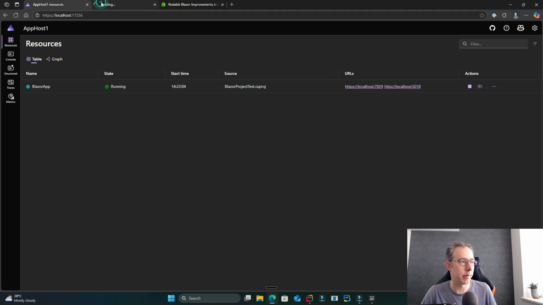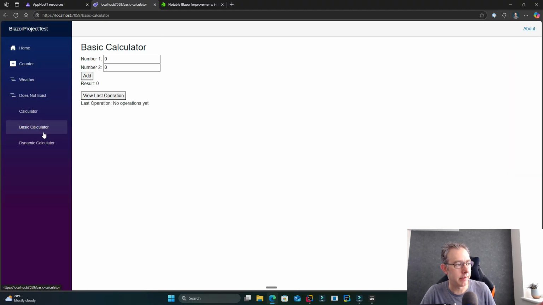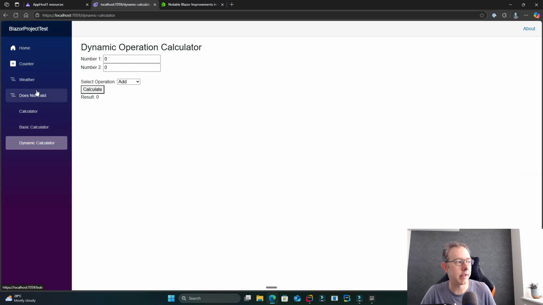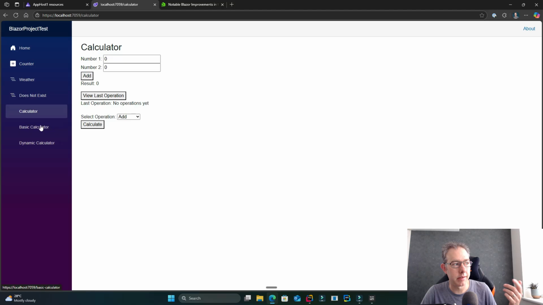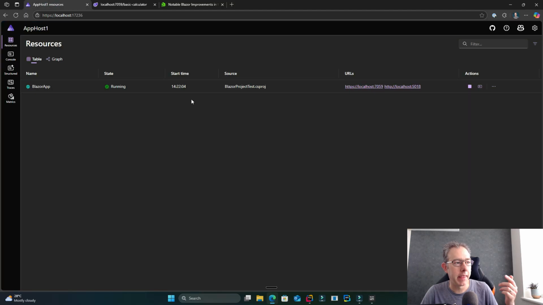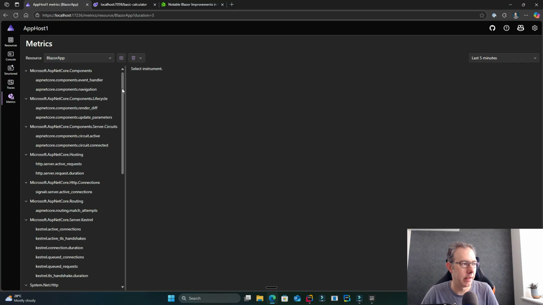So if I open that up, this is just going to be the Blazor project that we saw before. So it's got the calculator, dynamic calculator, does not exist page, normal counter, and all this kind of thing. But because I've been interacting with this site now, this Blazor app, we should have some metrics. So where do we see those? Well, we can go to metrics, and then we can select Blazor app.